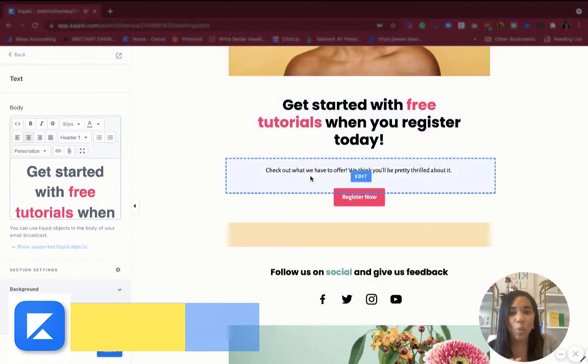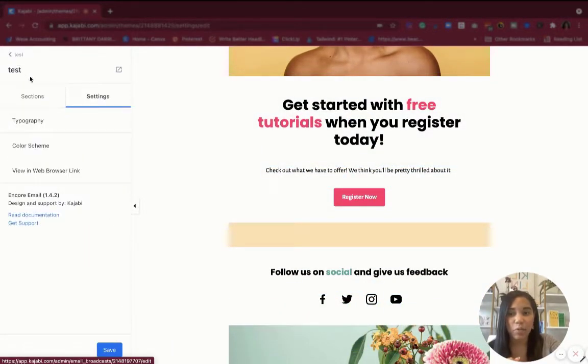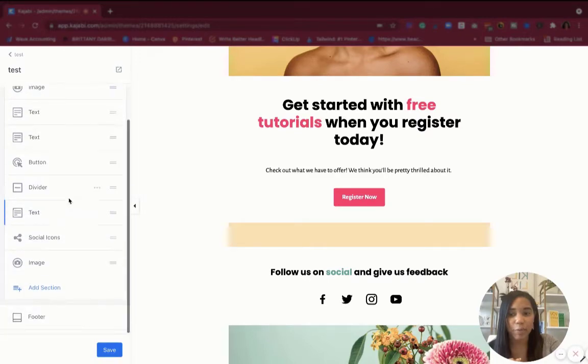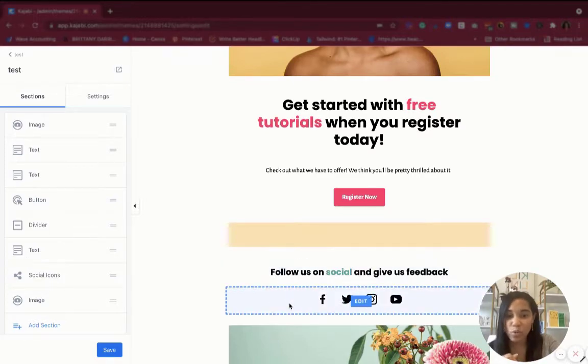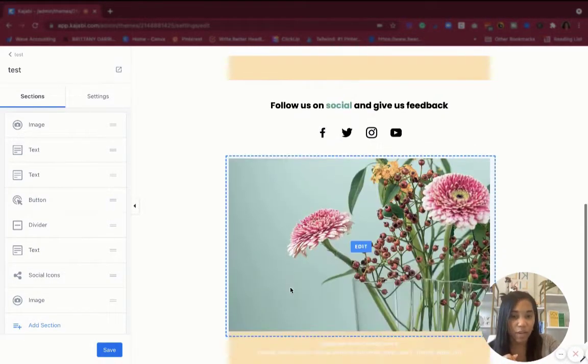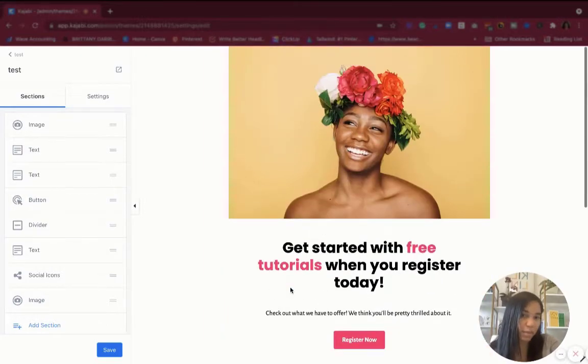Now let's say you don't want some of these sections. So let's go to your overall sections and identify what you have here, right? We have the image, which is at the top. We have the text here. We have the text here. We have a button. We have a divider, which is what you're seeing here. We also have more text, social media icons, and we have another image. Let's say we want to get rid of some of this stuff. And maybe we even want to add some things.